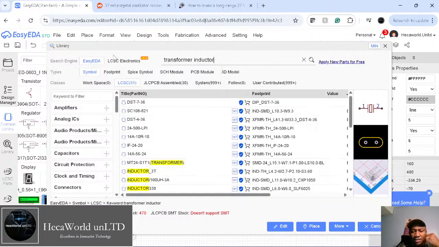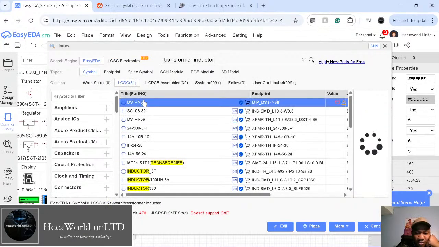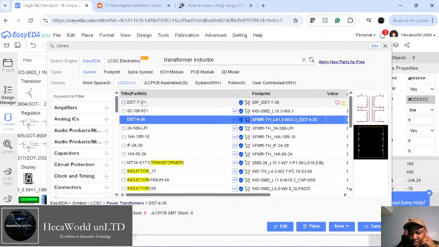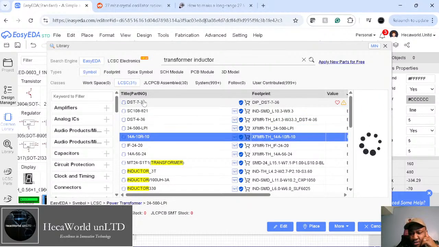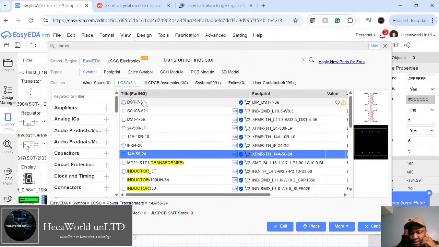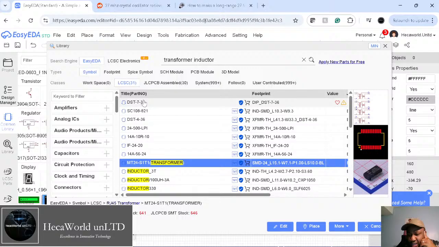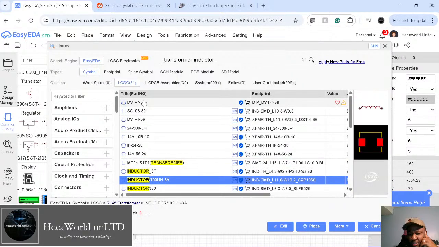We're just gonna try "transformer inductor" to see what kind of inductors they have. So this kind of transformer inductor, but we need a simple one. It's gonna be one coil on one side and one coil on the other side. So let's keep looking.